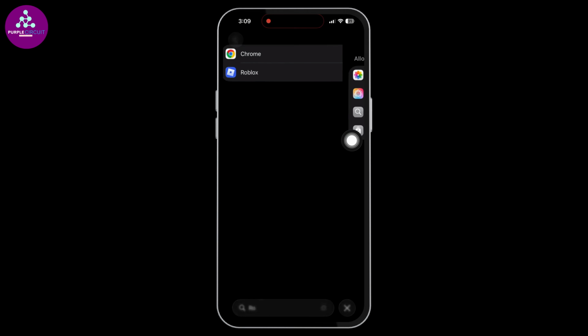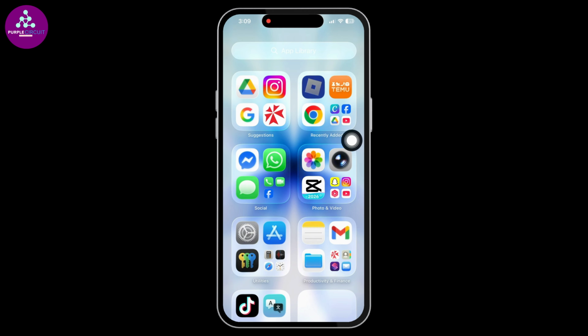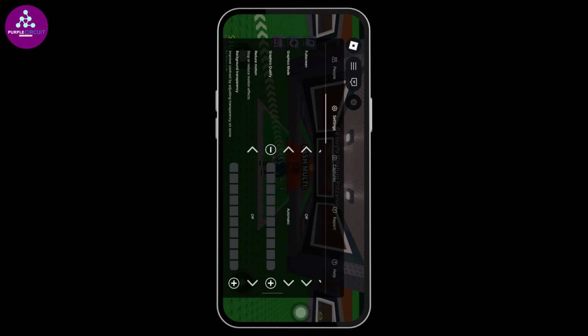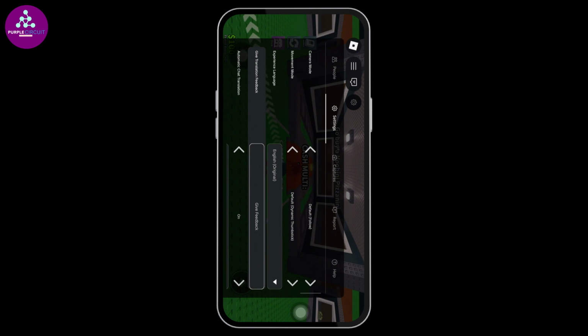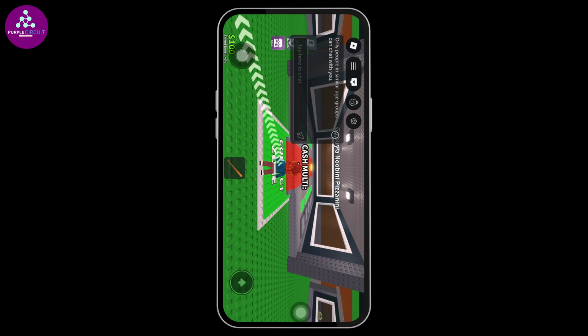After you do this, launch your Roblox app, launch any of the game. Click on the Roblox icon, go to Settings tab. Here, you'll be able to find the option of voice chat. Click on that and enable it. You'll see a confirmation that you are connected to voice chat.